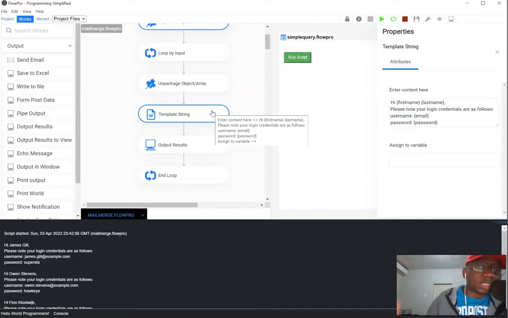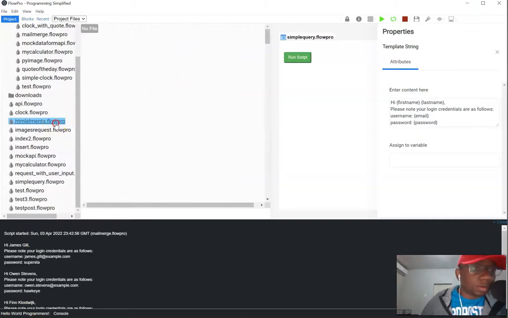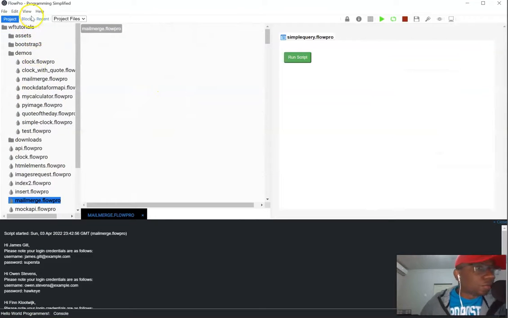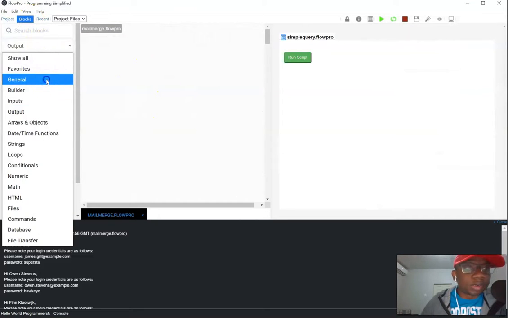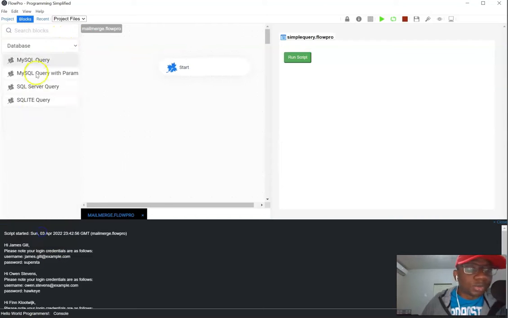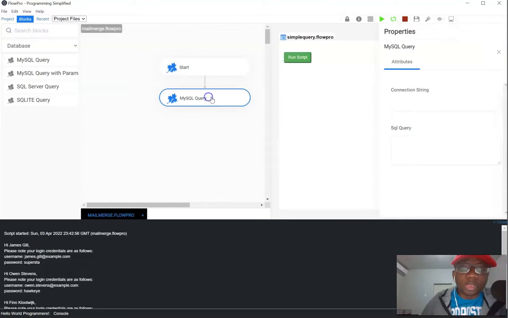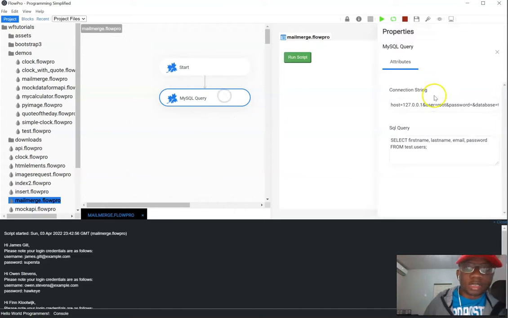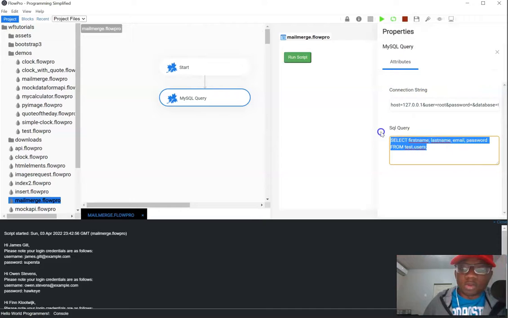Alright, so let's get into it. First, for step one, we're going to create a file. We're just going to call it mail merge, like the demo. And of course, we have to start with a start block. That's step one. Next, we want to get some data. So we go to the database, we say MySQL query. I'm just going to copy over the information, and then we proceed. Alright, so we have the connection string and then we have our data.